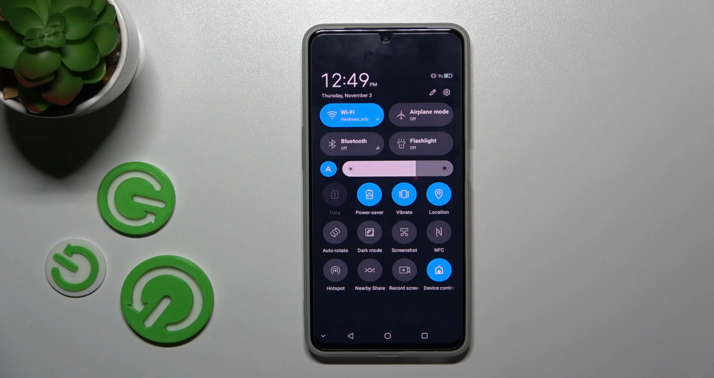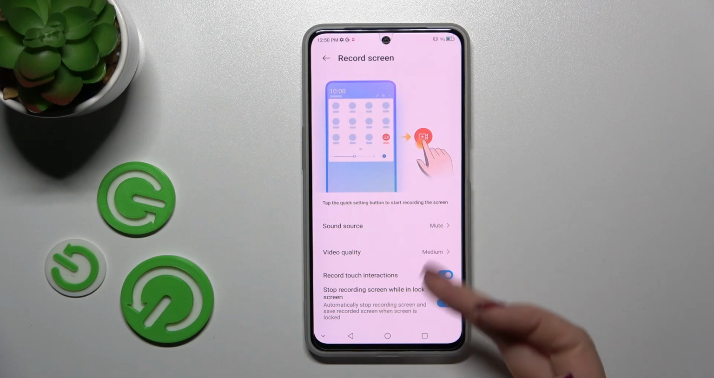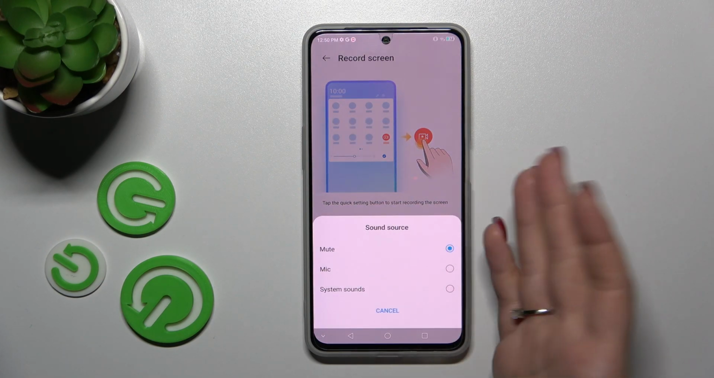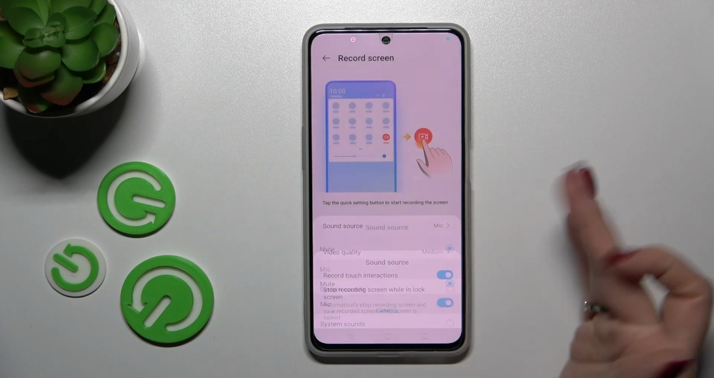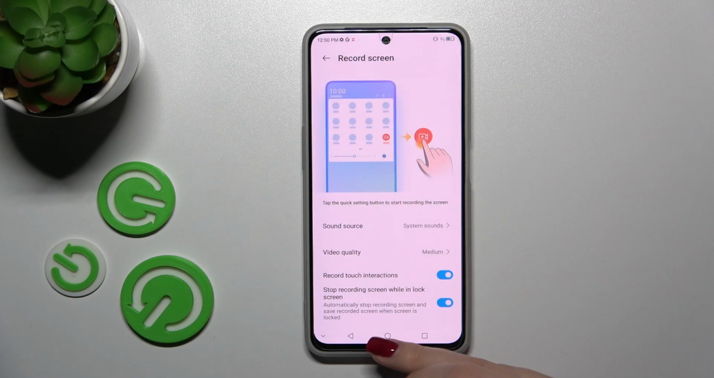There's also one more option for how to open the screen recording settings. First, open the notification panel. Here you should find a screen recording icon. Hold this icon for a while, and in the same way it launches the screen recording settings, and we can change the sound source here too.